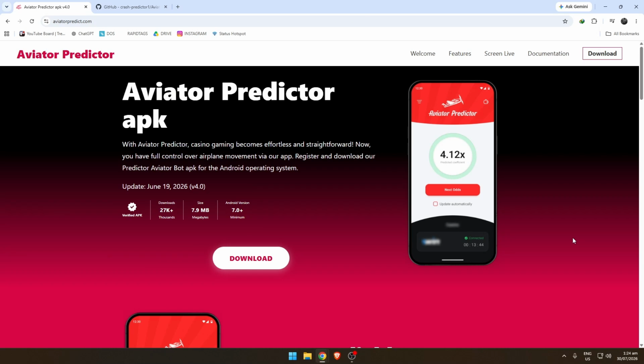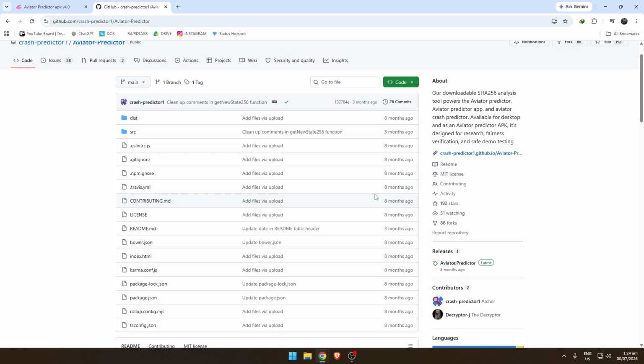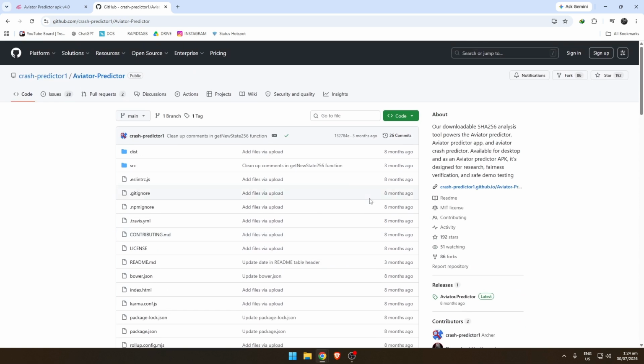How to get Aviator Predictor Activation Code. In this video, I'm going to provide you details and additional information as to how or where you can get the activation code of Aviator Predictor. So as you can see right now, I'm currently on GitHub specifically for Aviator Predictor.